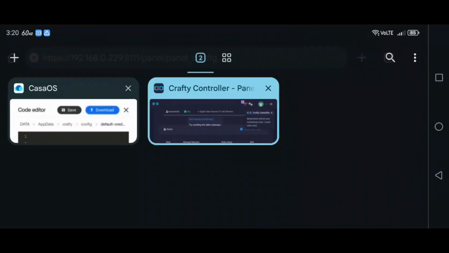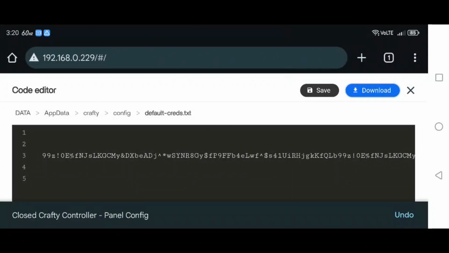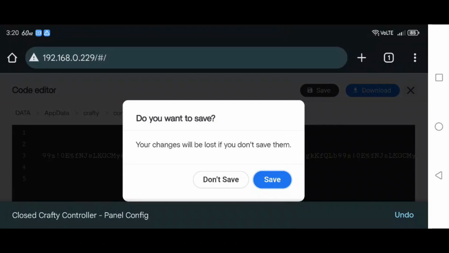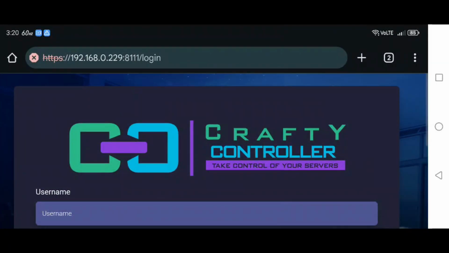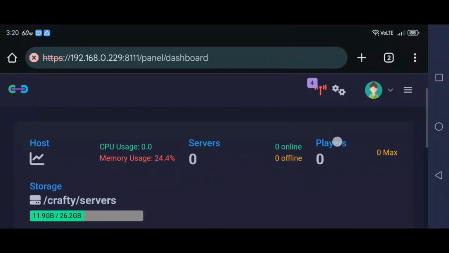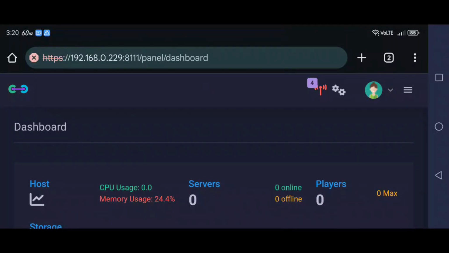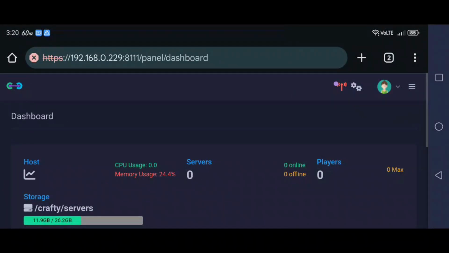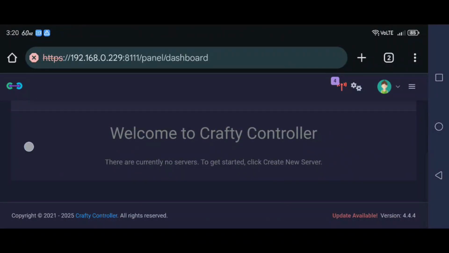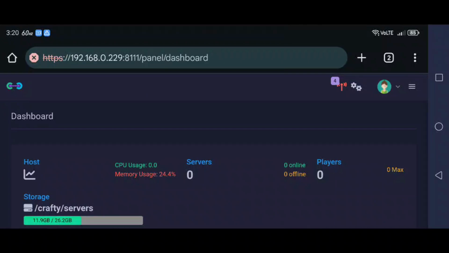So what I'm going to do is go back into my CastOS, go back into my main, go don't save, go out of here, and then I'm going to go into my Crafty again, and I'm going to log in with my new credentials. And now we're ready to basically rock. I like to set this to desktop mode because I like to see everything. I know mobile mode is not the greatest sometimes, so there we go. Now we can see everything a little bit better.